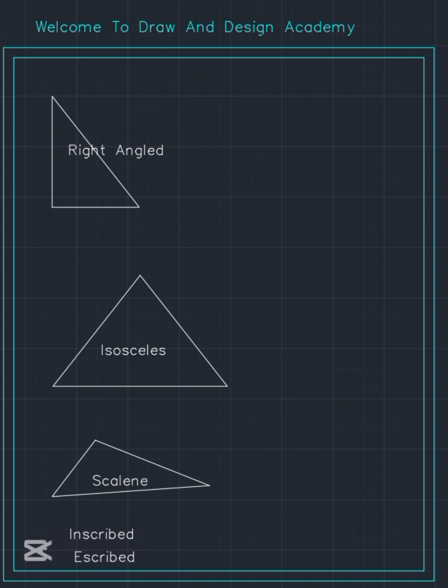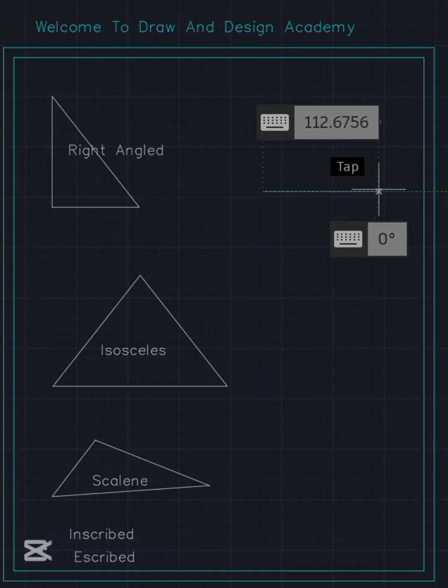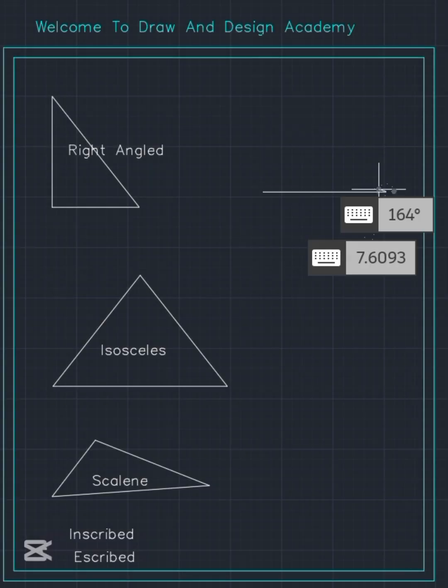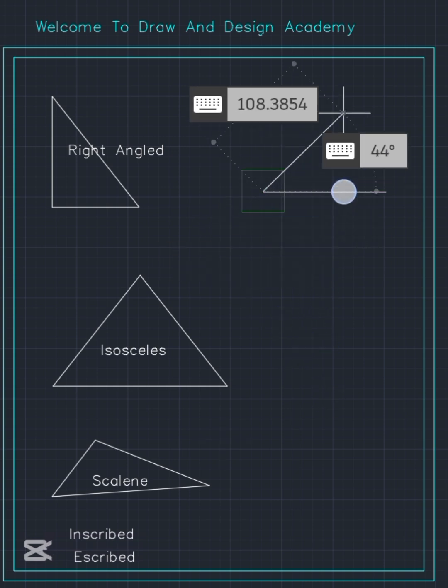So let's draw it. Click on draw, click on line, you drag your cursor up, you tap, you extend it horizontally. You put the distance, click on the rectangle there, you put 120, you click on the blue tick, then you press enter. Next up, you click on draw again, click on line, you put it here, you drag it up, you tap, you drag it up.